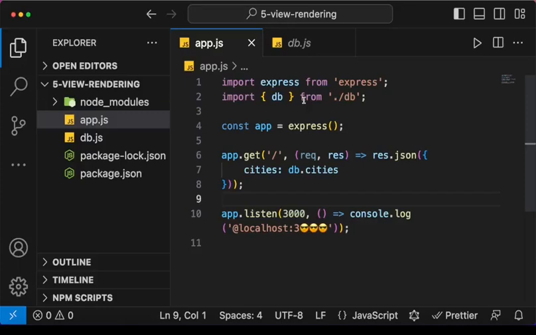Hello guys, in this video we are going to see how to render views in Express.js using template engines. With template engines, we can display JavaScript variables on the page and also write some basic JavaScript expressions. To better understand the use case for template engines, let me show you what I have here.